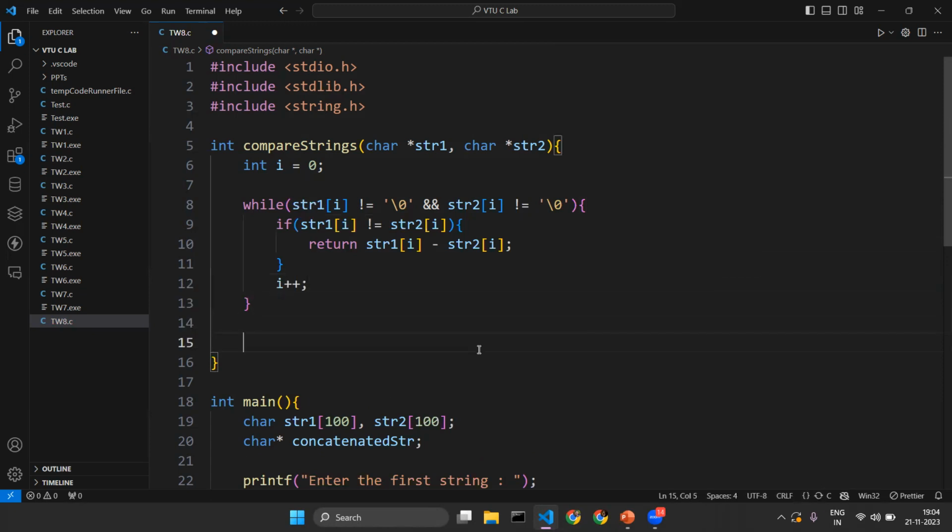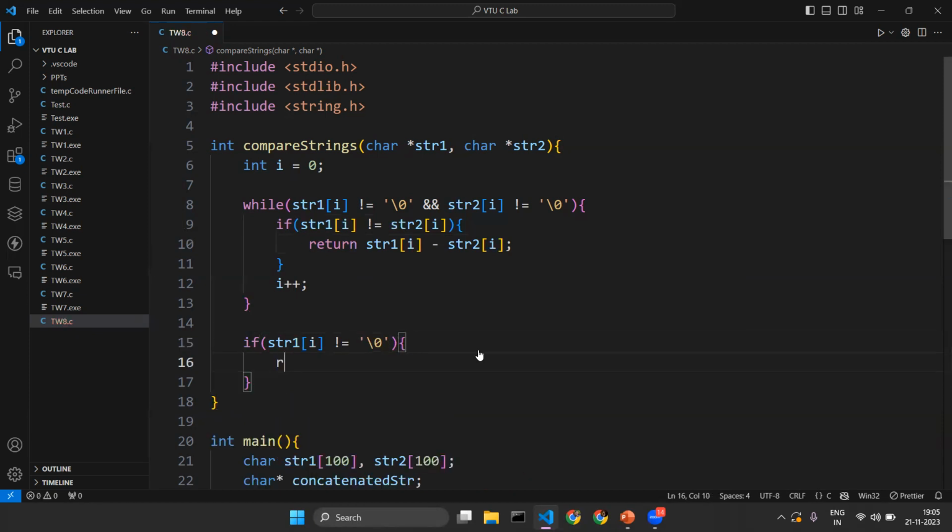Once I come out of this while loop, as soon as I reach the end, I will be comparing whether I have reached the end of string one. That is, string one of I is not equal to null. Means, have I reached the end of the string one? If I have reached the end of the string one, I will say return one. I will say what is the meaning of this one.